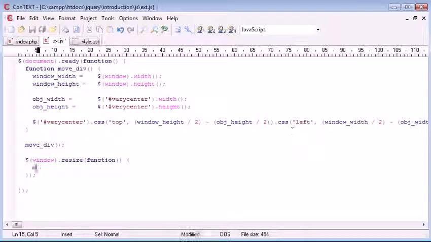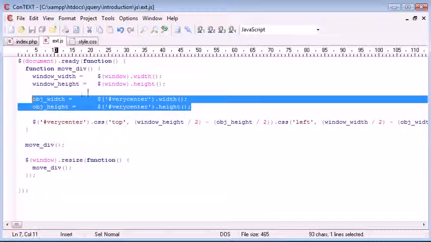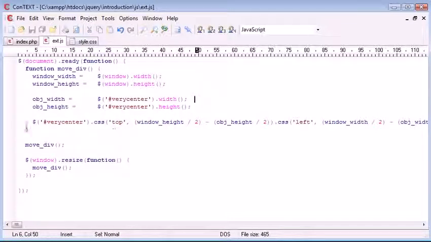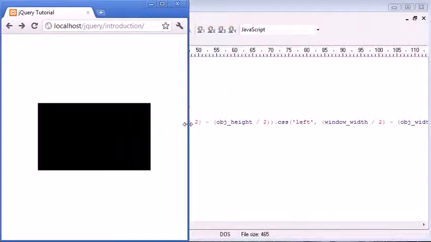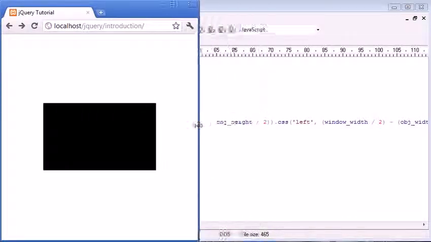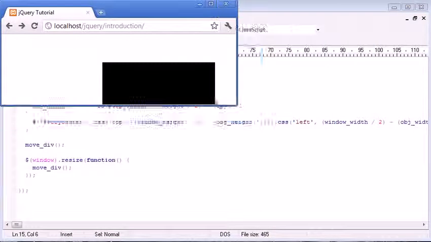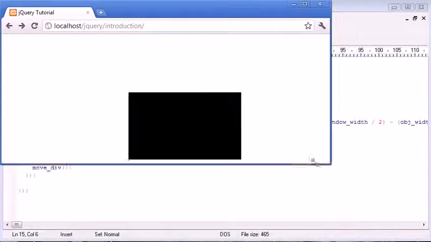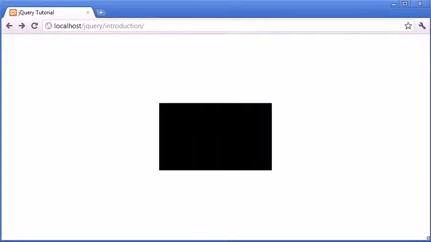However, what we want to happen is move div, and that's it, because what's going to happen now is it's going to re-grab the window height and the window width. The object width, I guess, isn't really important, that could be moved outside of the function. However, then we reassign the top and left values because we're calling this function every time we resize the window. So now when we refresh and we go ahead and resize, this top and this left value in CSS is constantly updated, so we can move this around however we like, but it's staying in the center of the window.